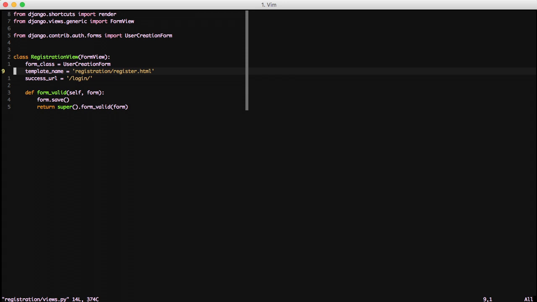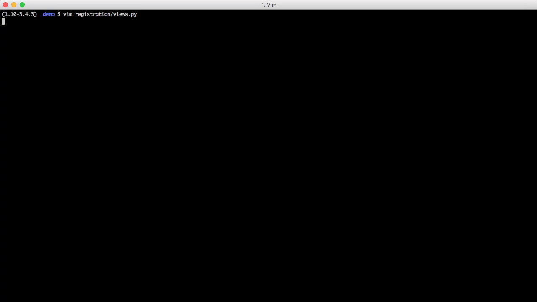We set the template name and we set the success URL of login so that when we test this, it can just immediately create and then ship us over to the login page. And then for the form valid, we're saying, if it's a valid form, just do a form.save, since the user creation form is a model form. So with that, that's it for our registration view and being able to create a basic user.